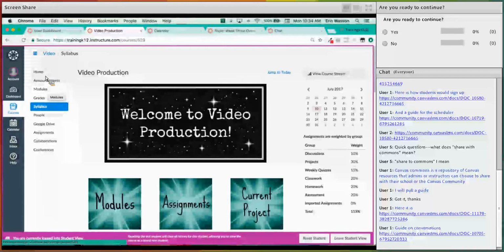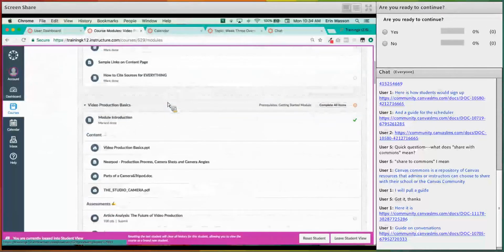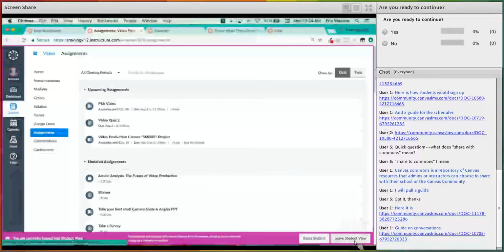So you're going to go in, let's say I want to look at what my modules look like. I can click on modules and make sure I have everything published correctly. I can go to assignments and see all my upcoming assignments if I have it enabled. And one thing I want to mention is at the bottom, you can always leave student view. If you want to go back to teacher mode, you just leave student view.